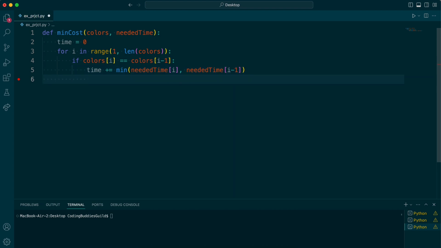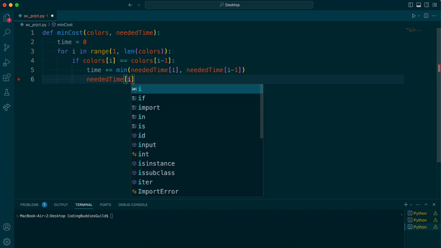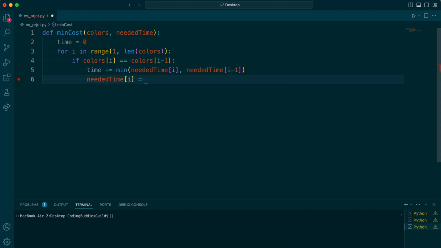right? There is one more thing that we need to do. We just need to adjust the time needed for the current balloon, which is neededTime[i], right? I need to keep track of that. We need to adjust it to make sure that it takes at least as much time as the previous balloon, right?